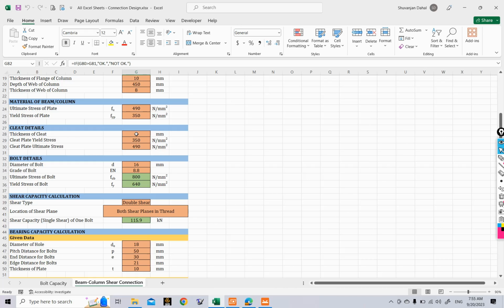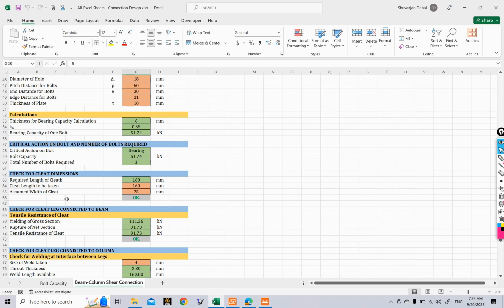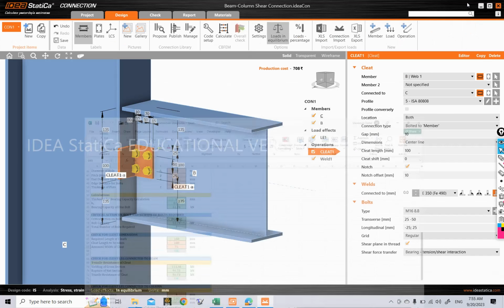So the thickness of the cleat that we were using was 5 mm. So what was the length of the cleat? The required length of the cleat came out to be 160 mm, and we assumed the width of the cleat to be 75 mm. Since the profile determines the width of our cleat, you can select this 75 mm angle section here.